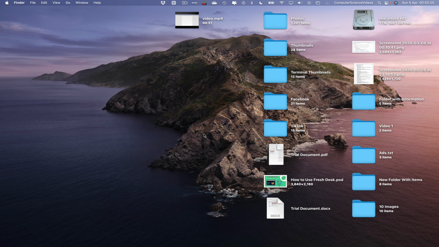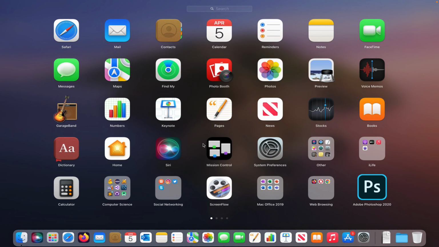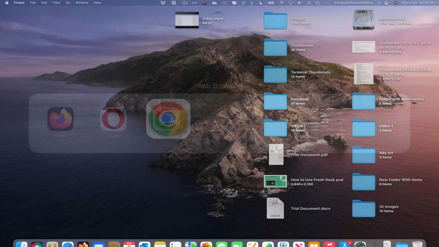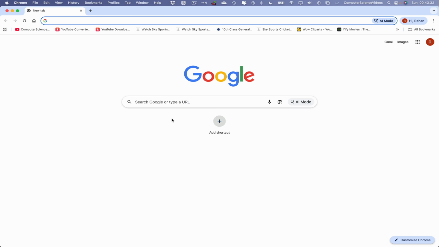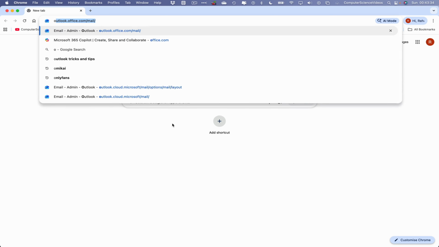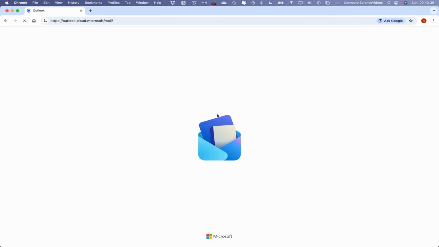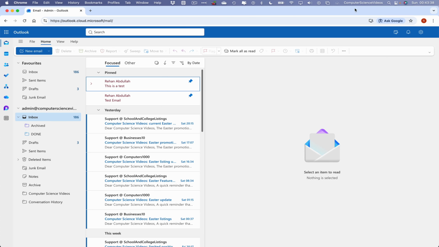So now let's go down to the dock, go to Launchpad and go to the alternative web browser, which is Google Chrome. Click on this, wait for that to load. Once that is loaded, now let's go to Outlook and then make sure that you are signed into the account.